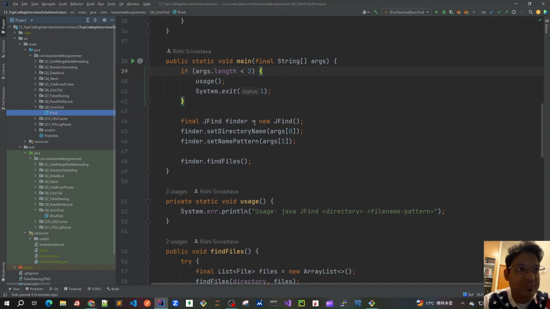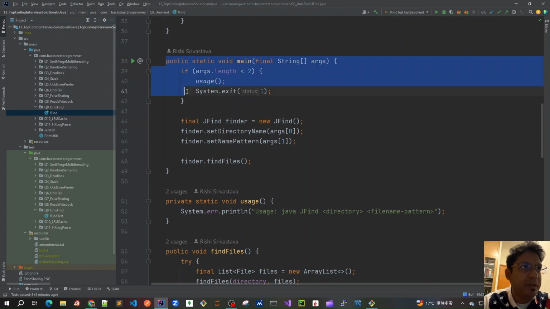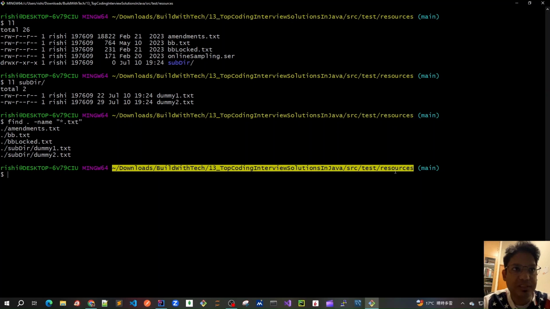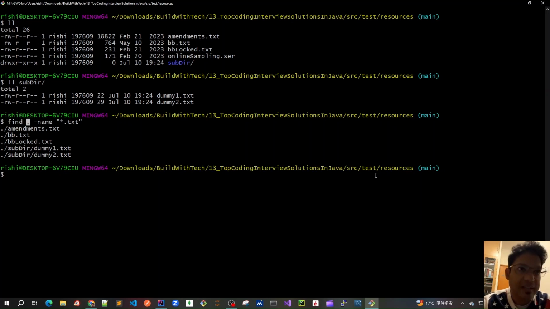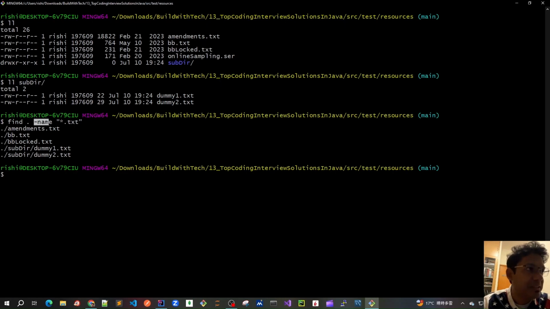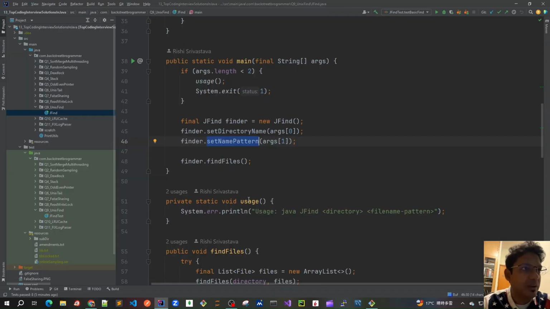I have already implemented it. How it will work is that this is our main program, and in this main program we will be passing two arguments. The first argument would be the directory name, the same as in find. Here the directory name is given as dot, which means I am currently in this source test resources folder. And the second parameter is the name pattern. In Unix we pass -name and then the file name pattern that we want to find and list down. Similarly, we have to pass these two arguments, directory name and name pattern, and then call the find files pattern method to list it down.